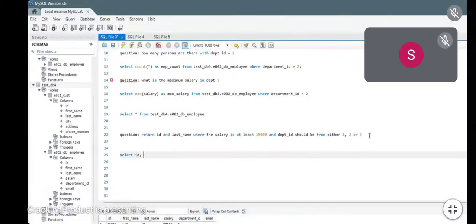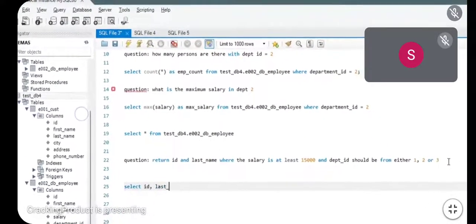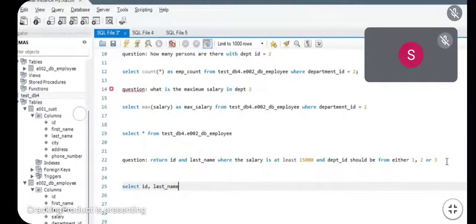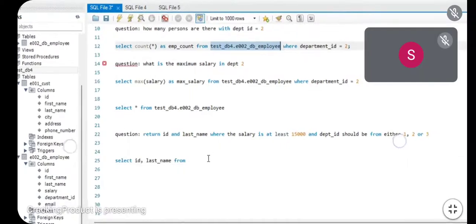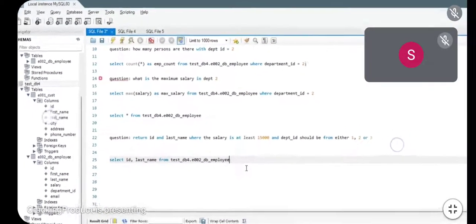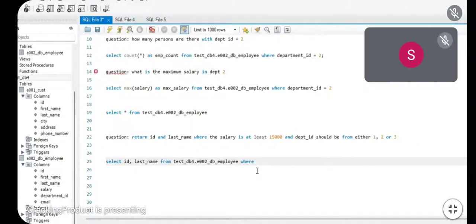Select ID, last underscore name. From, I just need to see your FROM logic. From test DB4 employee where min salary, meaning minimum salary, meaning salary, equal to 15,000, and department ID equal to 1, 2, and 3.